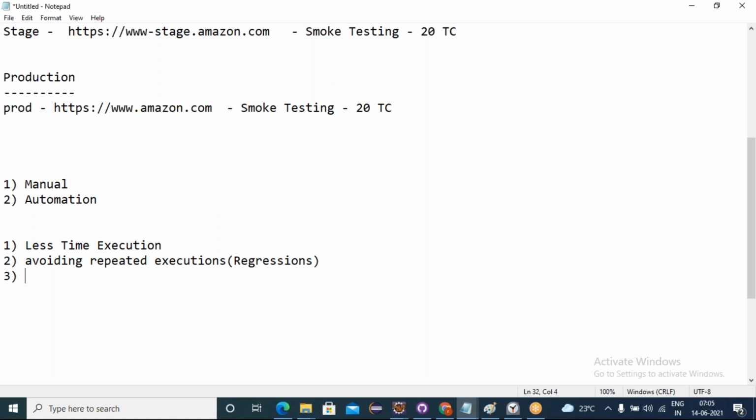Come on, friends. Less manpower, right? Yes, friends. Less manpower. Yes or no? What next?